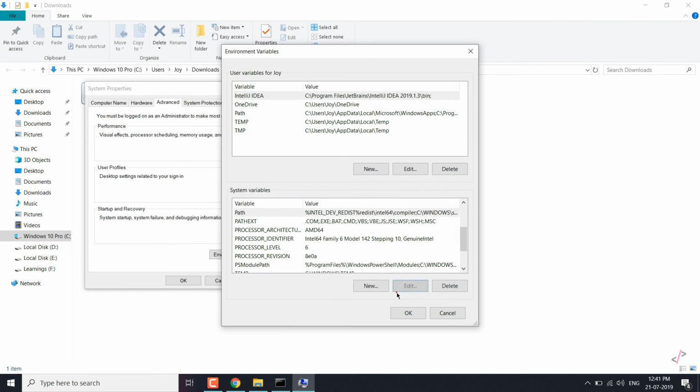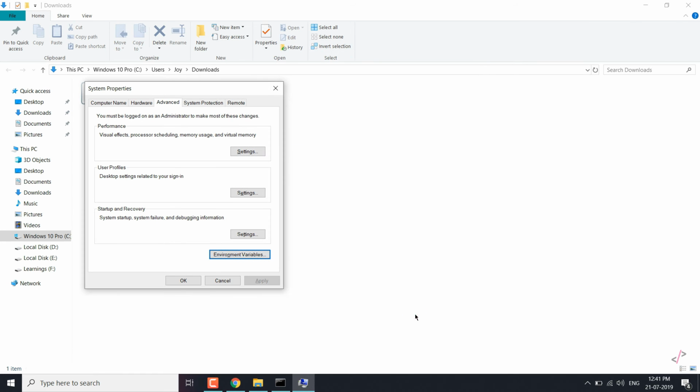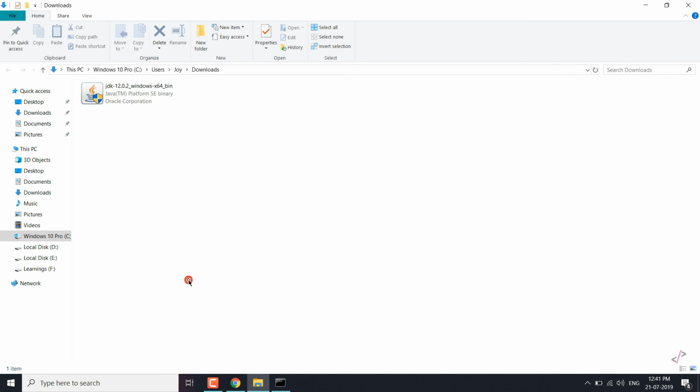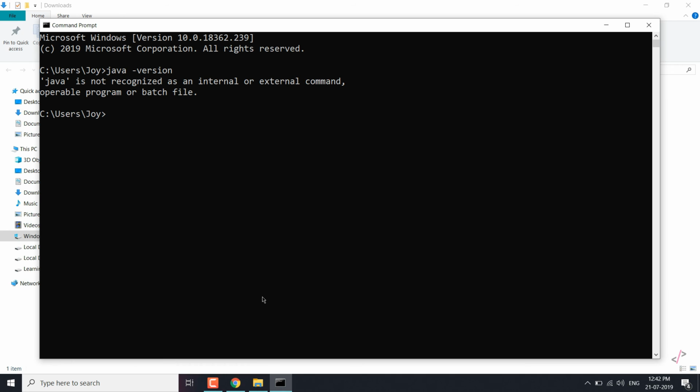Click on OK. Once again click on OK. Once again click on OK. Now go back to the command prompt and type in the same command once again and hit on enter. You will not be able to see the version number yet. Why? Because the session needs to be refreshed.